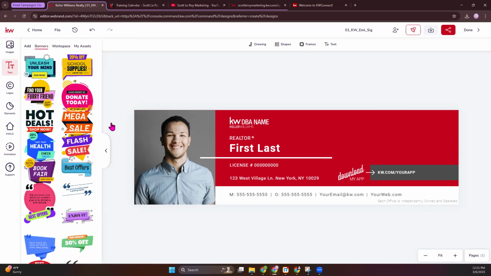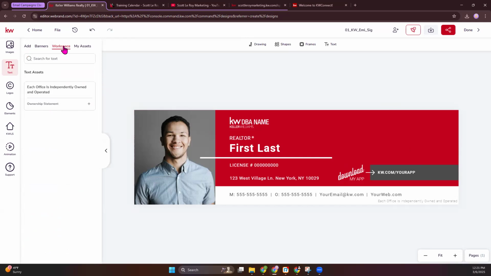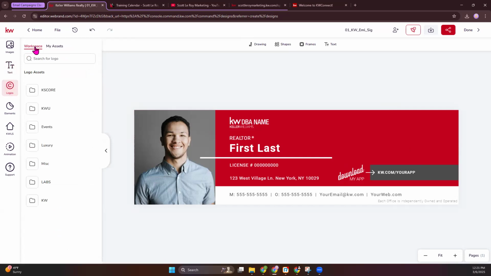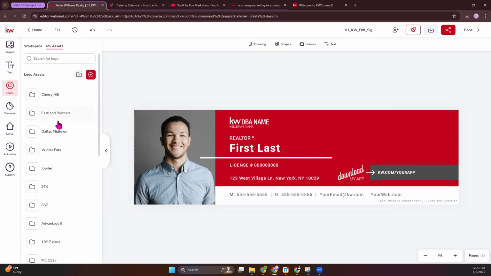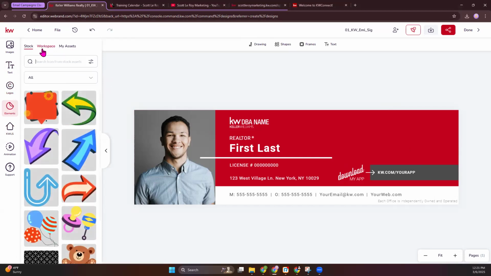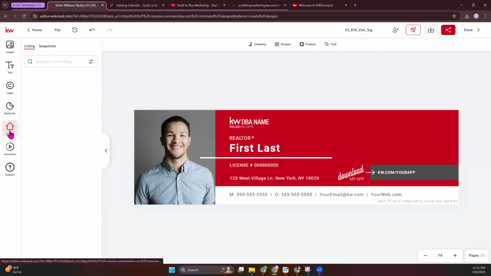Banners. These are kind of like stickers in my opinion. That's kind of what they look like or remind me of, but you can use these and edit them on your designs. You have the KWRI assets as well as your own. Same for logos. Anytime you see workspace, that's going to be those KWRI assets, company assets. And then your own, you'll see we have folders and then the rest. Same thing for elements. We have some stock ones. We have the KWRI and our own. KWLS, we're going to come back and take a look at this when we create a social piece, but you'll see it has listing and snapshot. We can kind of go through those.